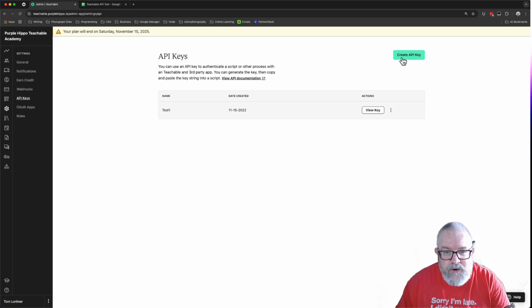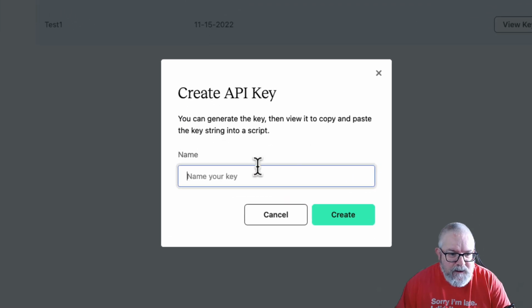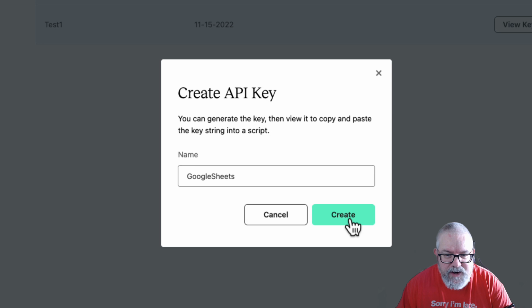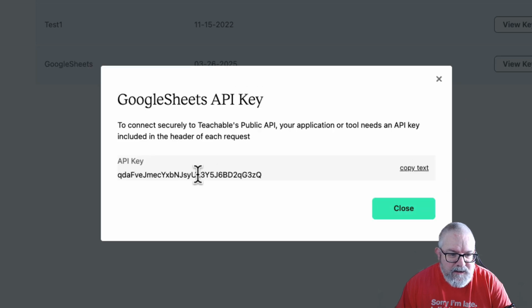So we're going to create a new API key. I'm not going to use the one that I currently have there, although it is a test. I'm going to just click on Create API Key. We're going to give it a name of Google Sheets. That's fine. We can always create another one later on. And this is the API key here, and we're going to copy the text.